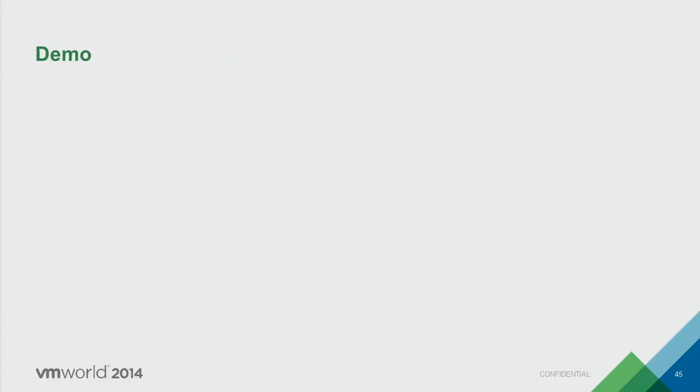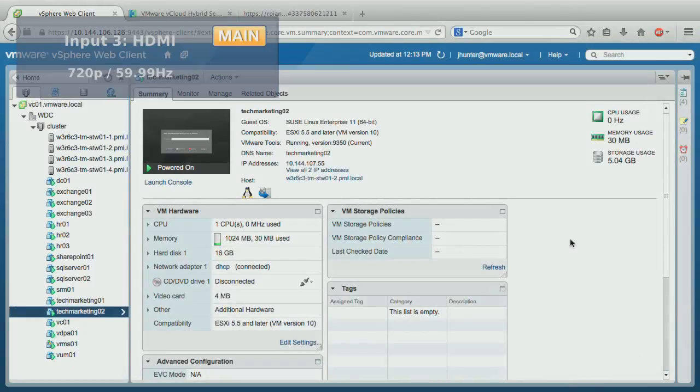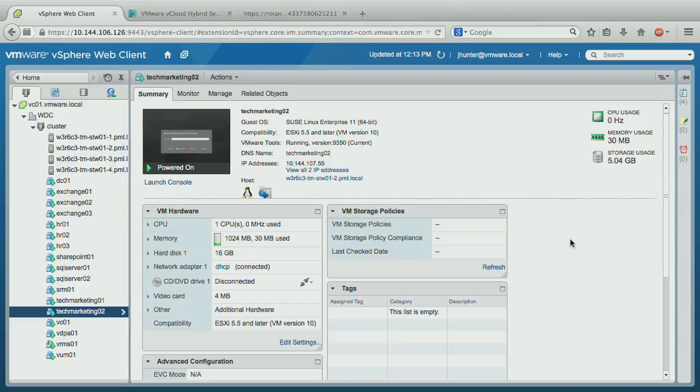So let's jump into the demo environment here. And wish me luck, right? Because live demos, always a challenge. Number one, I'm not using fully baked code. It hasn't come out yet. You can't download it, so I don't have GA code here, so always a risk.